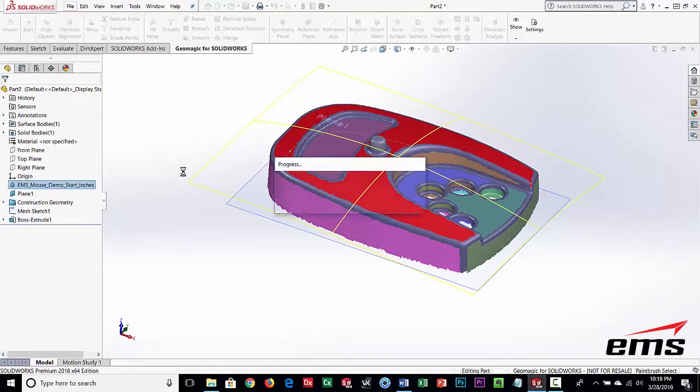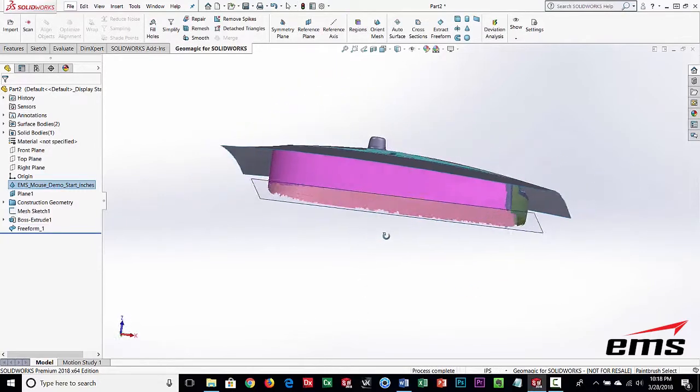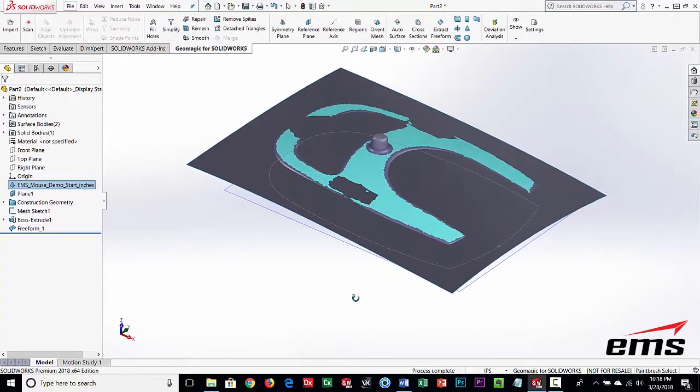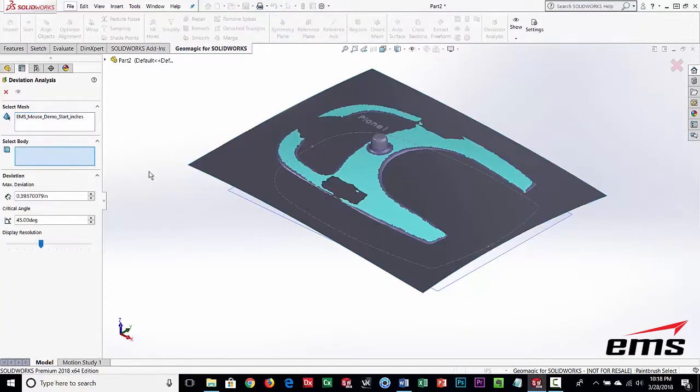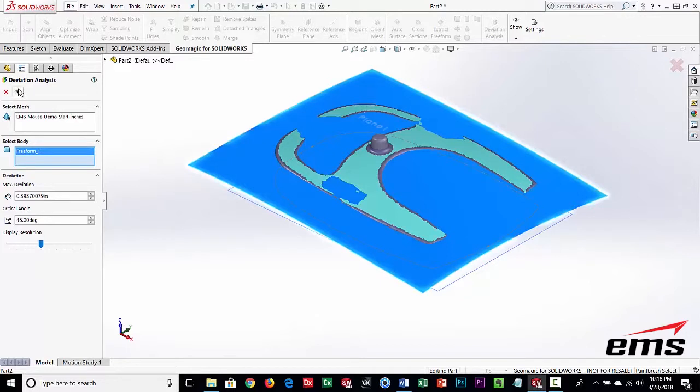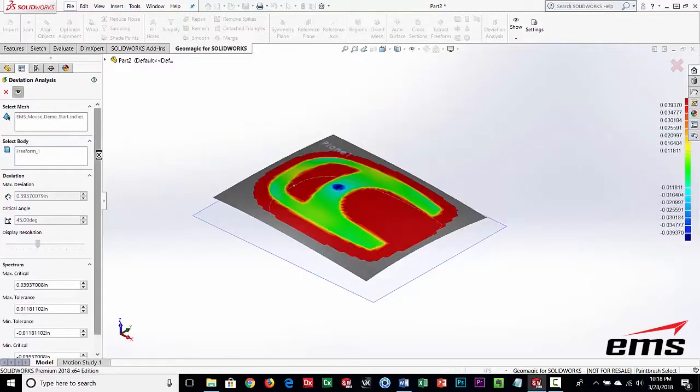So let's go ahead and take that. And what it's built is a surface skin, okay? And you can see it fits pretty well on that surface. We can actually measure that, which I'll show here by going to the deviation analysis, select the body, or in this case, a surface, and view it, okay? So what that's going to do is it's going to show me how well that surface fits.